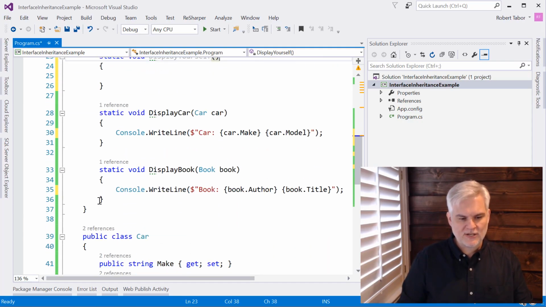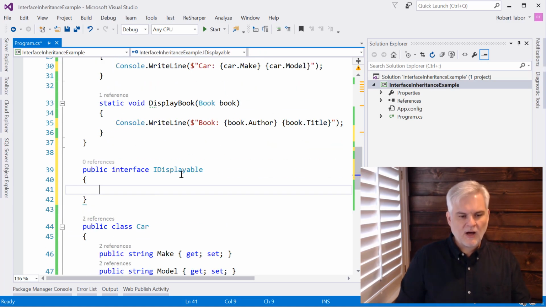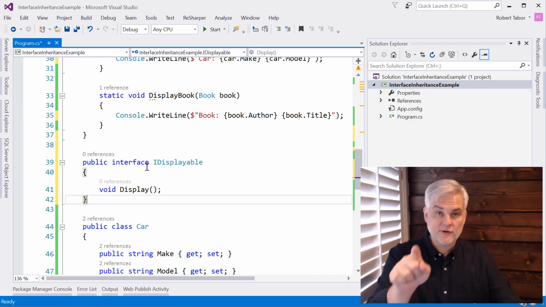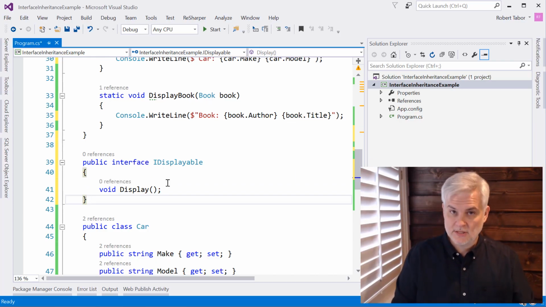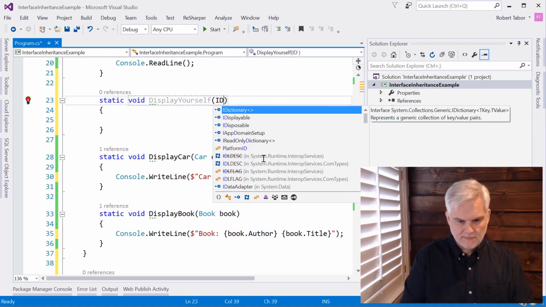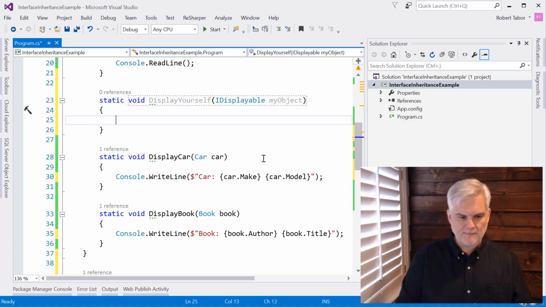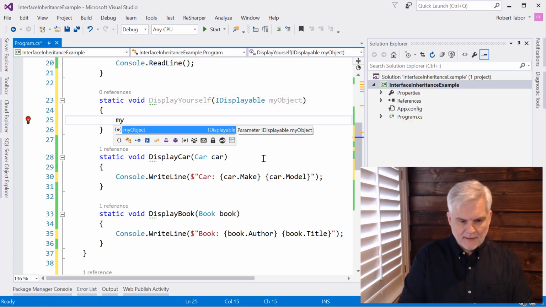So let's go ahead and create a new contract. public interface IDisplayable. And all you have to do to satisfy this contract is implement one method called Display. See how easy that would be? No problem whatsoever. And then you implement Display for yourself, and I'll just call you when the time comes, okay? So here we say if you want to be displayed, you're going to implement IDisplayable. And we'll just call this myObject, my displayable object or something like that. We'll just keep this simple. And then it just becomes a matter of saying myObject.Display.